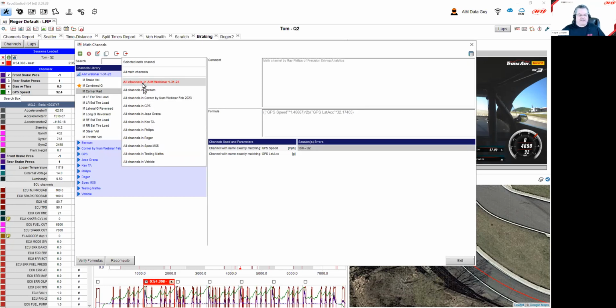So keep that in mind as you're doing math channels: group them. Then you have the ability to import and export either individual math channels, entire groups, or all of them. So keep that in mind as you're working with your math channels. That's important.